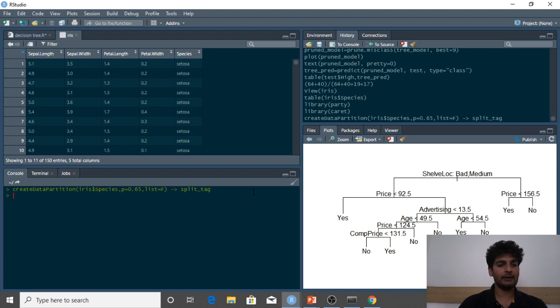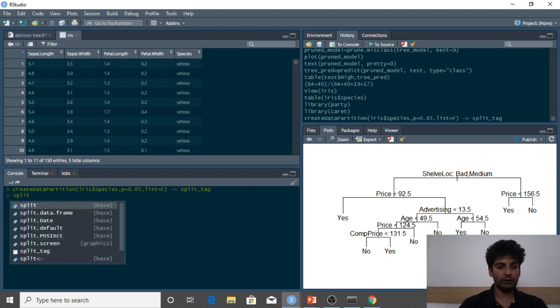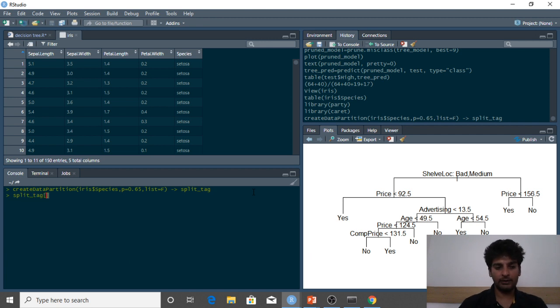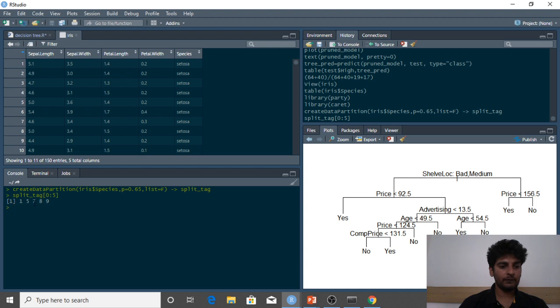So this is done. Now let me show you what we have in split tag. Again, I'll show you the first 5 records. What you see is 1, 5, 7, 8, 9. So these are row number 1, row number 5, 7, 8, and 9. These are part of those 65% records over here, right?